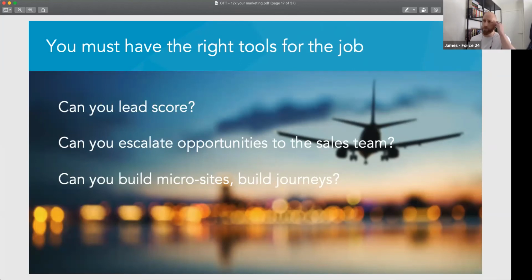And 3, can you build microsites, as I mentioned, microsites being those landing pages, and can we build journeys, i.e. automate through the canvas within OTTOmail to be able to say, if you take action A, I will respond with email A, B, C, etc.